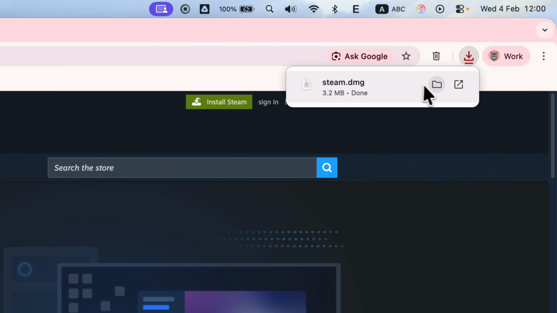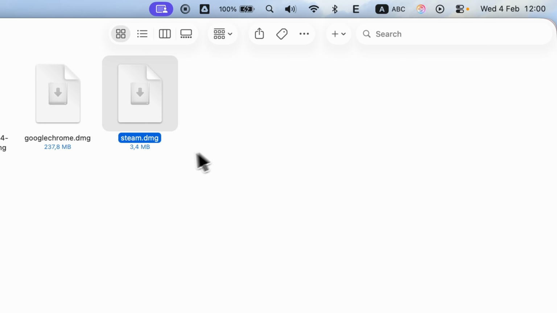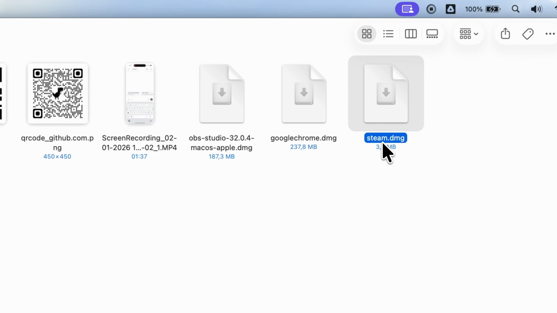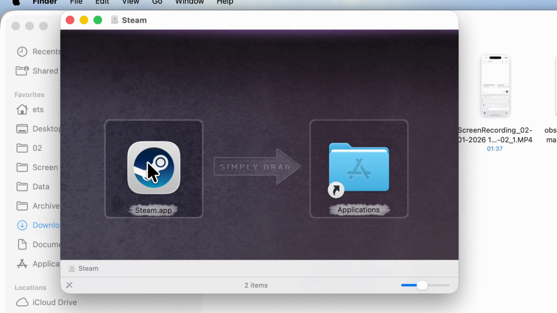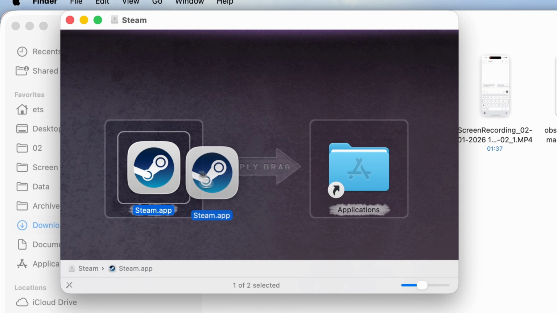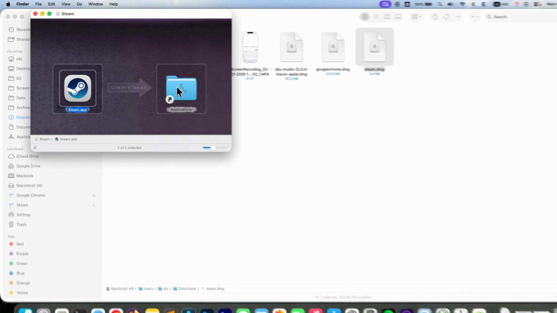Once that's done downloading, open up your Downloads folder. You'll see a file named steam.dmg. Double-click on that to open it up. Next, simply drag the Steam logo into the Applications folder icon right next to it. And just like that, Steam is installed.